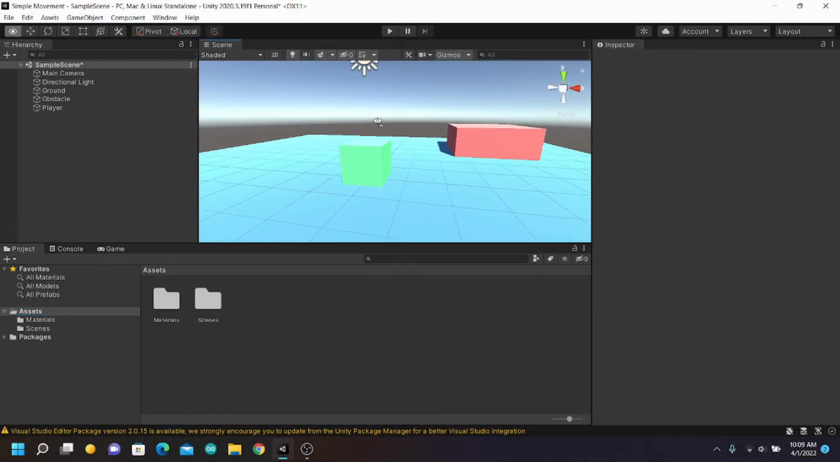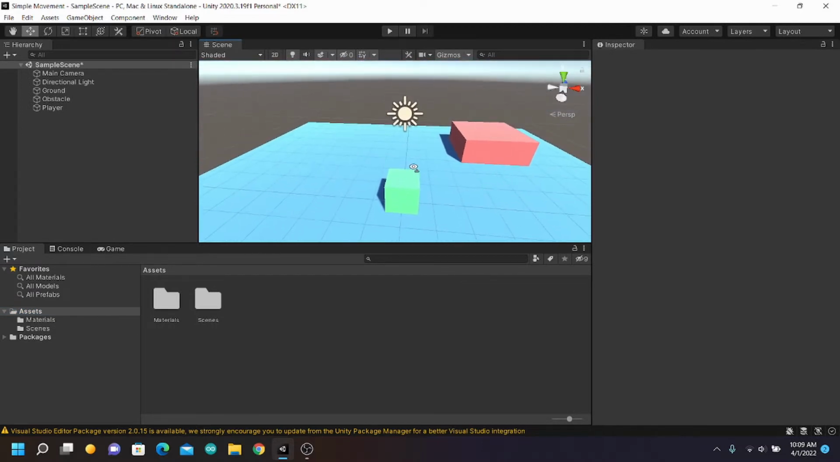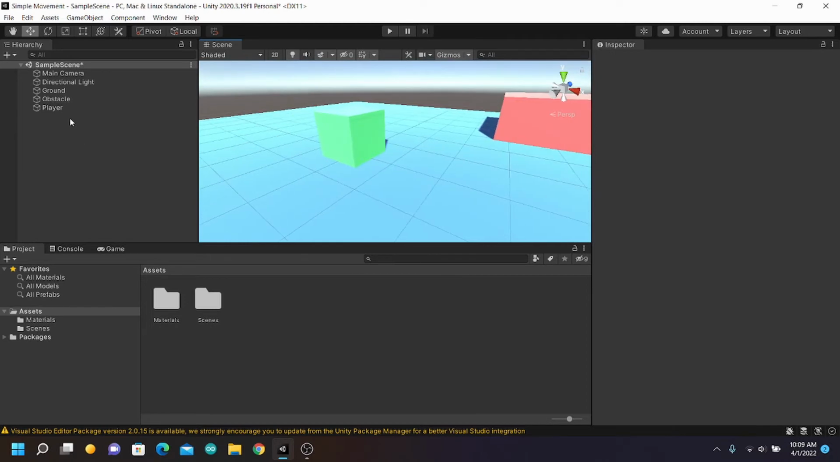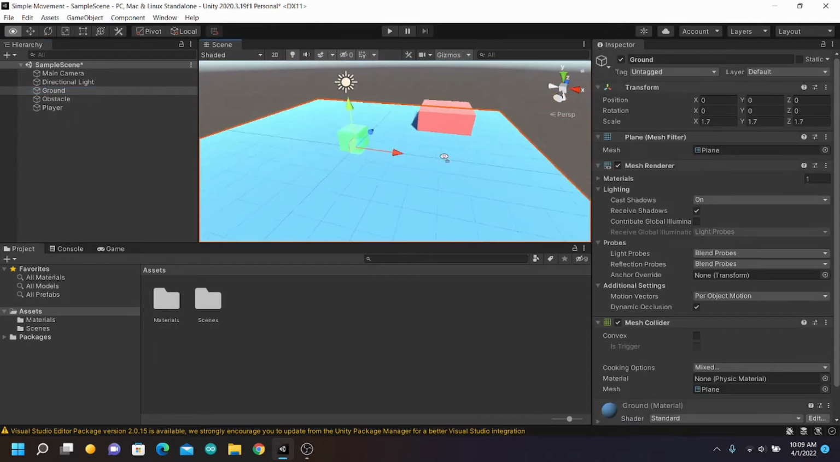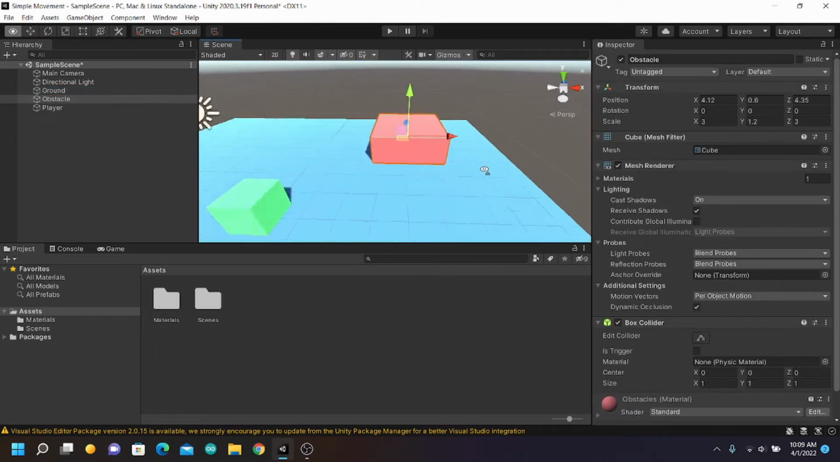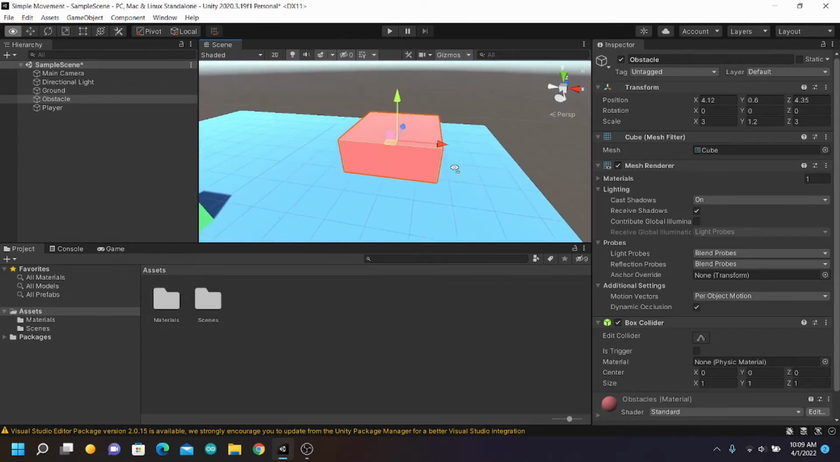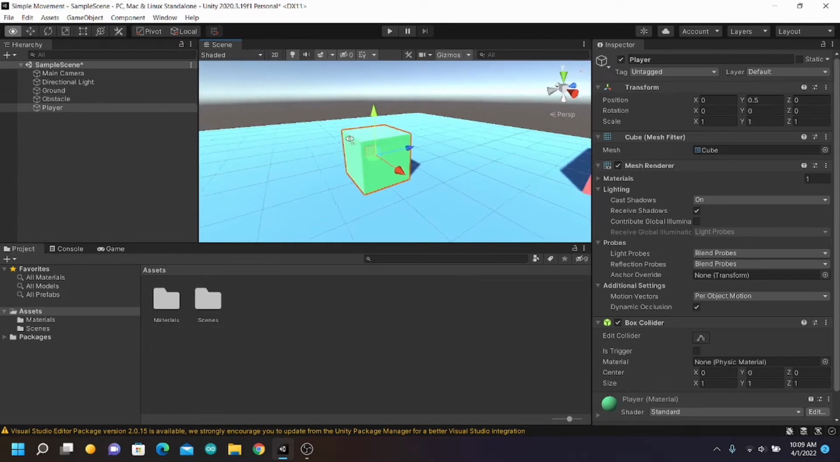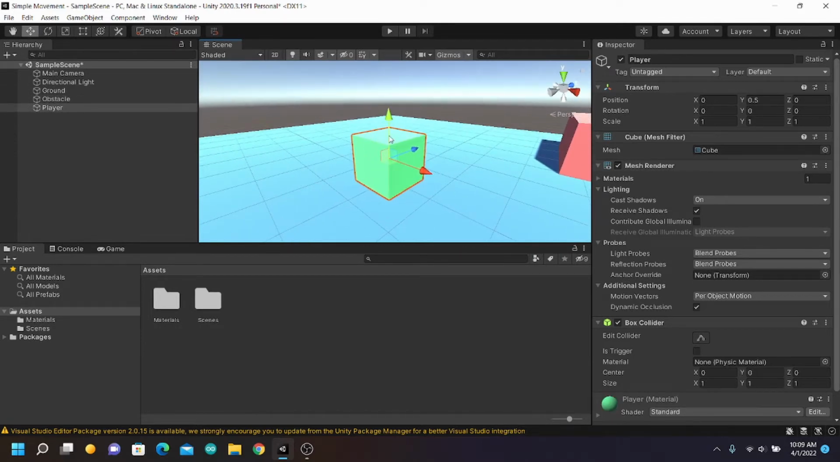We'll be using WSD or the arrow keys to move around the scene, and there'll also be jumping. So for the scene we need the ground, which is just a plane. An obstacle, you don't need this, but just to test collisions it's useful, and to jump on. And then the player can be anything you want. I just picked a cube, but it can also be something like a capsule.